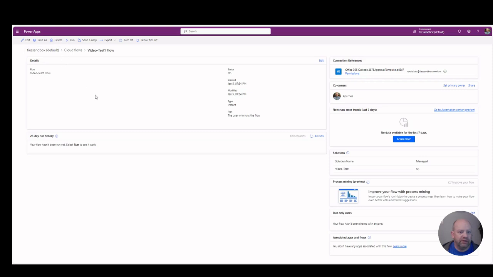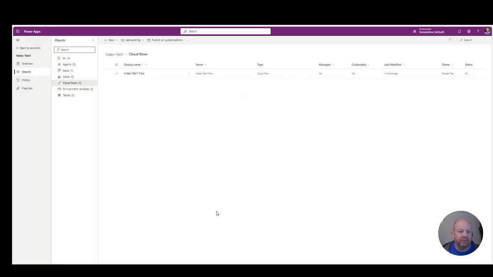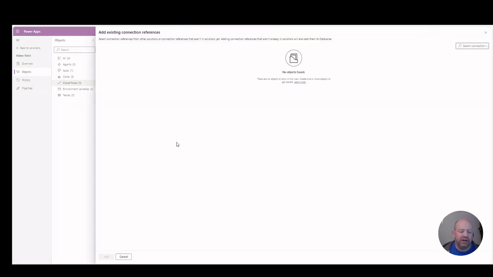Okay, let's go ahead and go back. Just trying to figure out why the connection reference isn't working. Okay, so what we can do is we can go here, go to other, and go to connection reference. This is how you add one if it doesn't make it automatically. Okay.